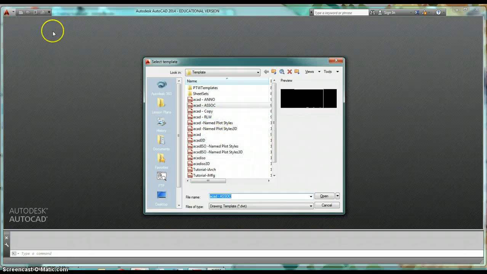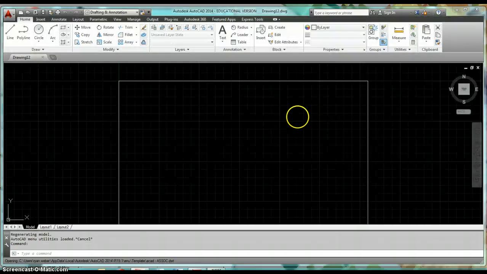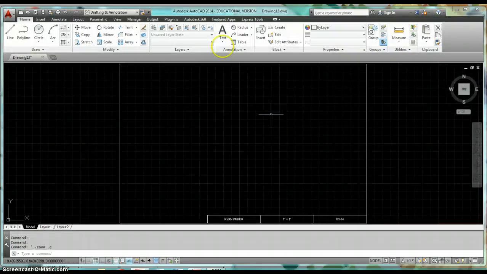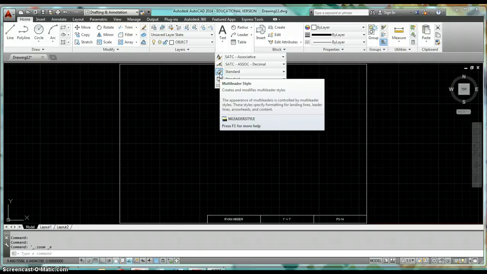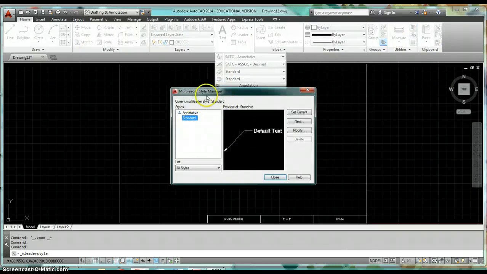So come up, click on New. After you get to your select template, select AutoCAD ASSOC for AutoCAD Associative and hit Open. Once you get in here, go to the Home tab on the ribbon, come over to Annotation, come on down to your multi-leader style and go ahead and click on that icon to the left. It will take you into your multi-leader style manager.